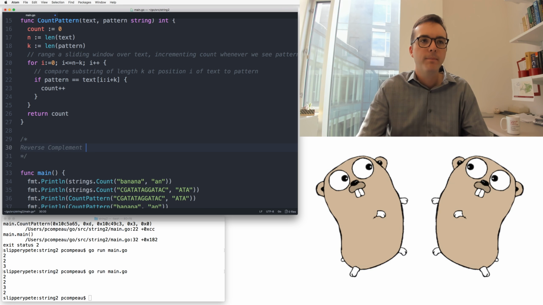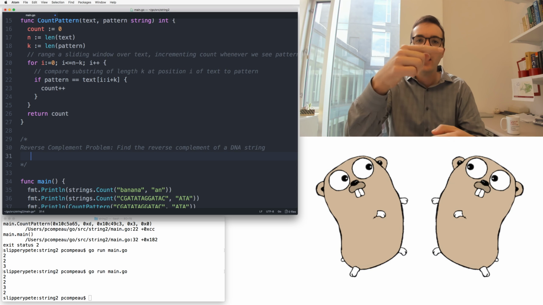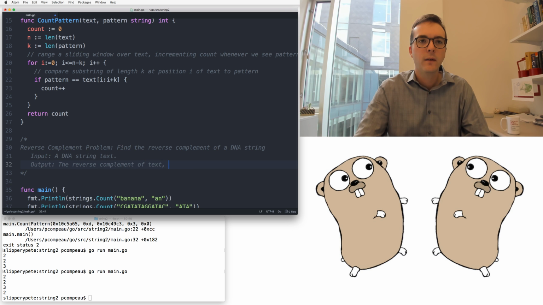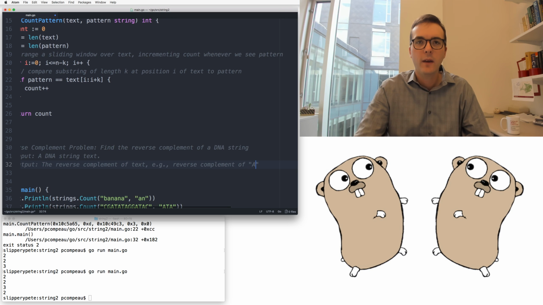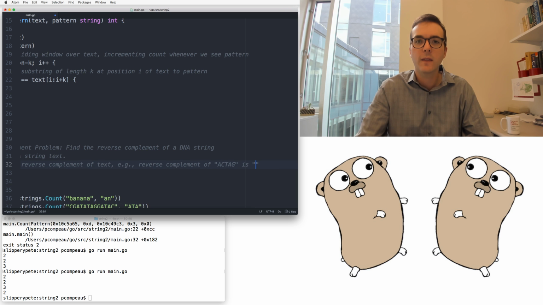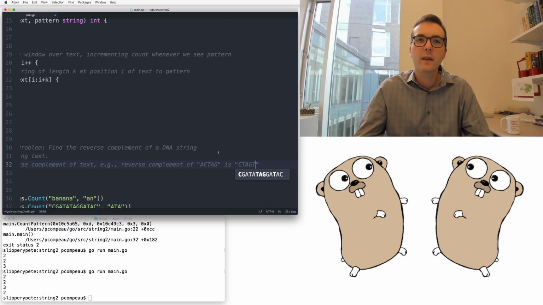Let's do a reverse complement problem. This is motivated by the fact that DNA has 2 strands, and we want to find the reverse complement of a DNA string. The 2 strands run in opposite directions, and A always bonds with T, G always bonds with C. So our input is going to be a DNA string text, and the output is going to be the reverse complement of text. For example, the reverse complement of the string ACTAG: we start at the end and reverse and then take the complementary nucleotide. The complement of G is C, then the complement of A is T, complement of T is A, complement of C is G, complement of A is T. So that's the reverse complement of ACTAG.